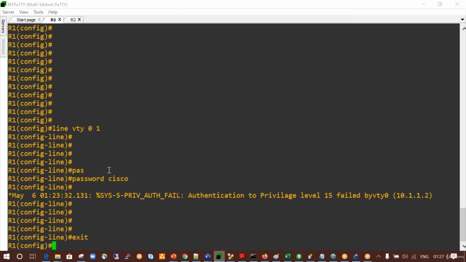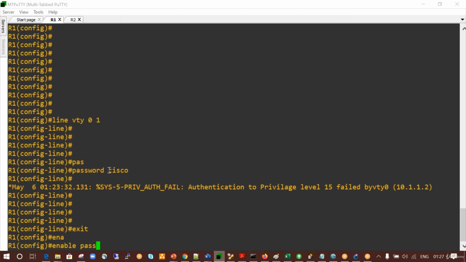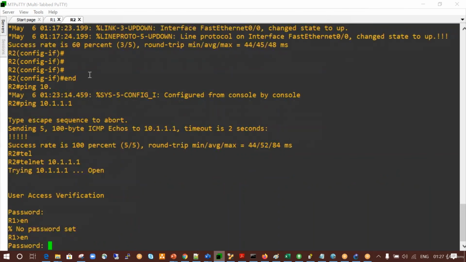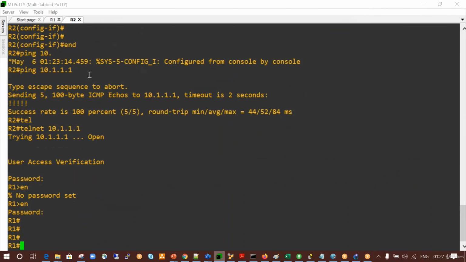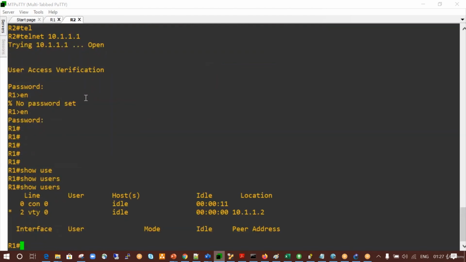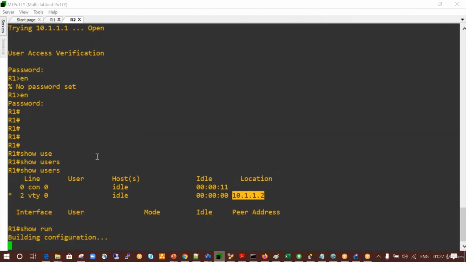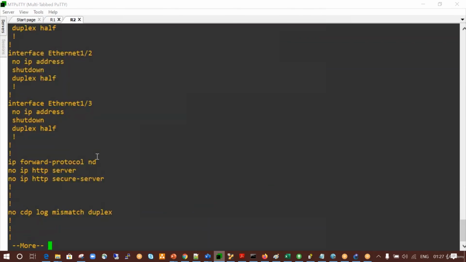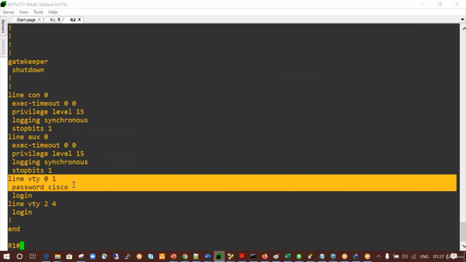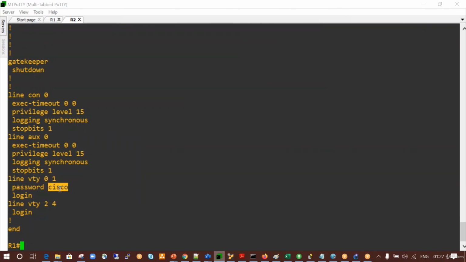Alright, so what we can do here is set the enable password, again say Cisco. And now if you choose enable and type Cisco, you can see that we are inside R1. We can check the users. Here you can see this is the user who has logged in. Now once we are logged into R1, if you check show run, you will find that we are using plain text passwords. So for VTY 0 to 1, the password is Cisco, and we are using login.